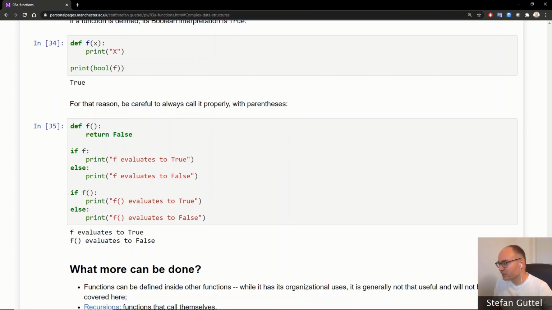So very important that calling a function without the brackets simply checks for the existence of a function, whereas if you call it with the brackets, you will indeed evaluate it and use the returned value in the Boolean context.